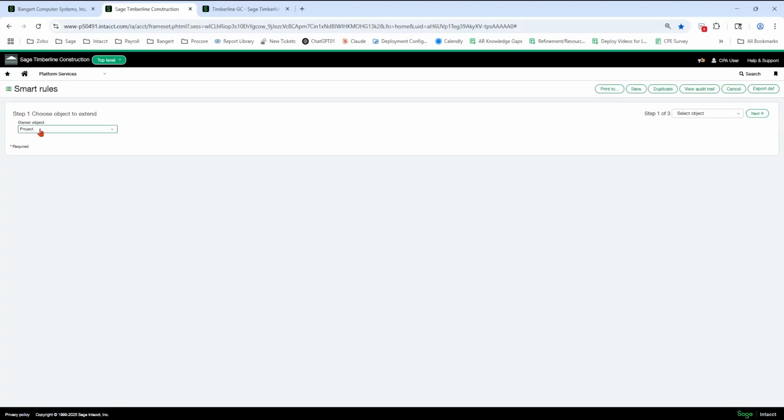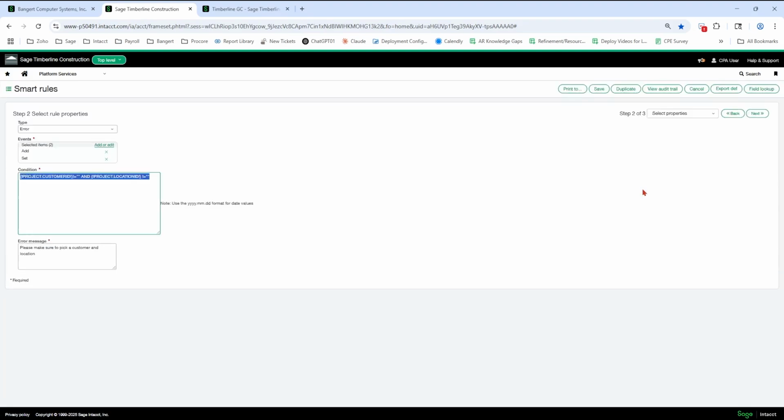So we've got the project owner object, because we're working on that screen. Then you're going to hit next. The error versus warning. The error will be, it will not let you through the screen, will not let you save it, will not let you save the project. The warning will give you a soft warning. If you hit save twice, you can get through it. Okay, we want a hard error.